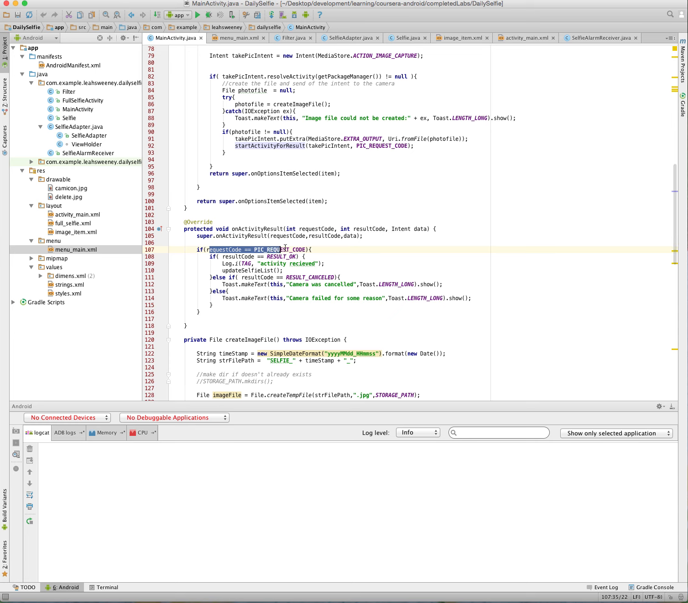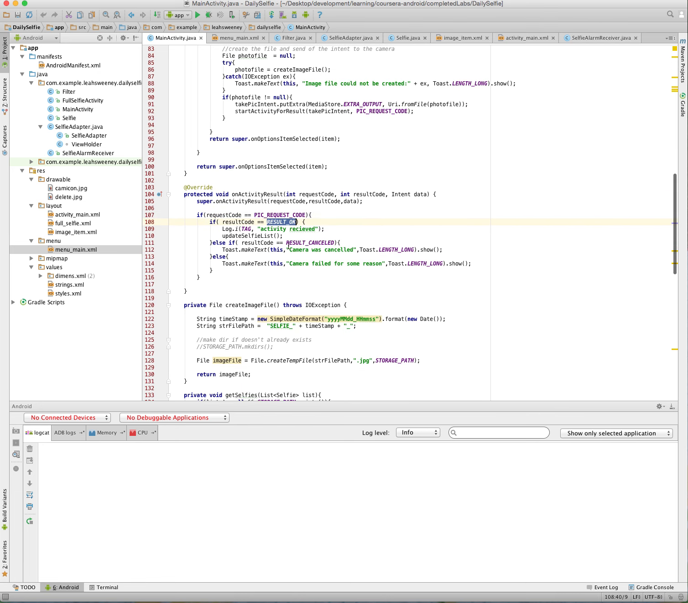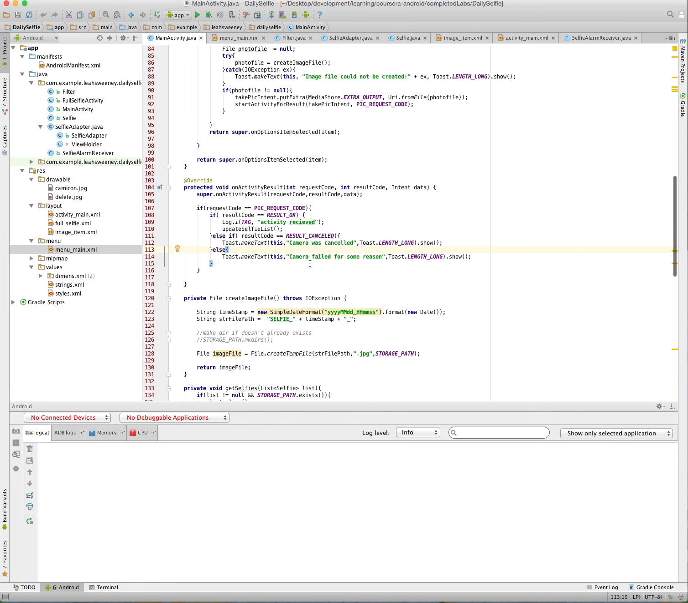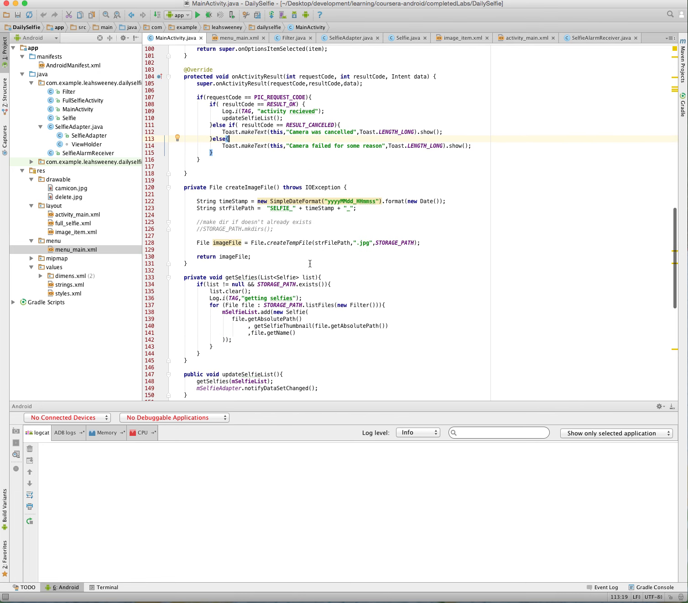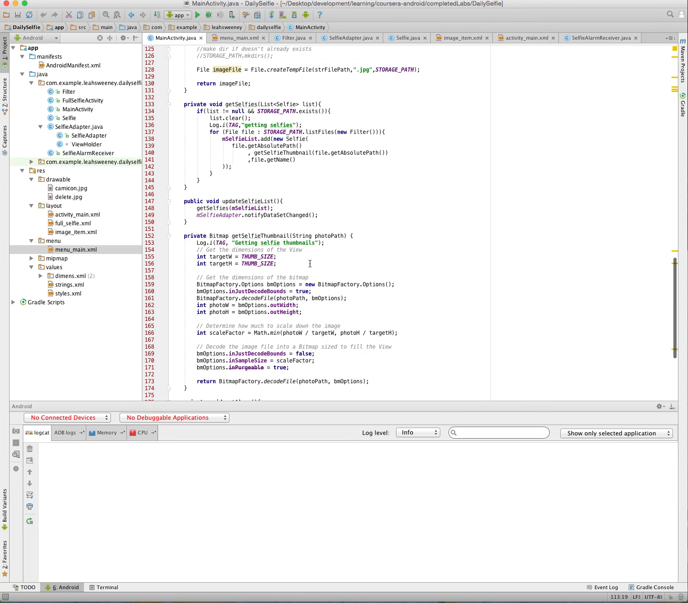And then I say if my request code is pick request code, so if those two match, it's going to go ahead and say, okay, is the result okay? Did everything work fine? Alright, go ahead and update the selfie list, which essentially just goes down and gets selfies again, so pretty much it clears your selfie list and it's going to repopulate it based on the first method we looked at. And these are just some extra handlers in case the result was canceled or something else bad happened.